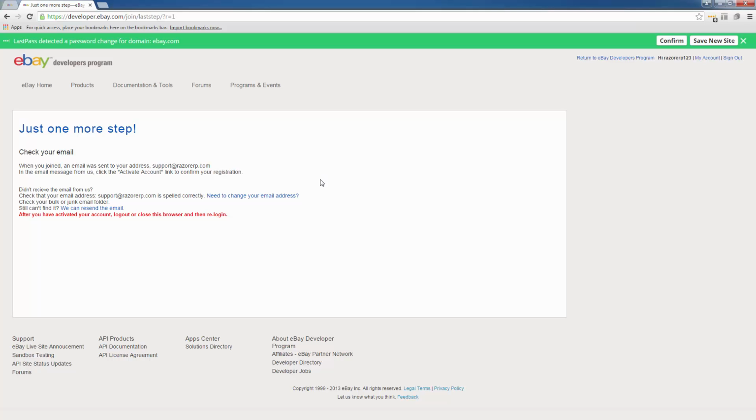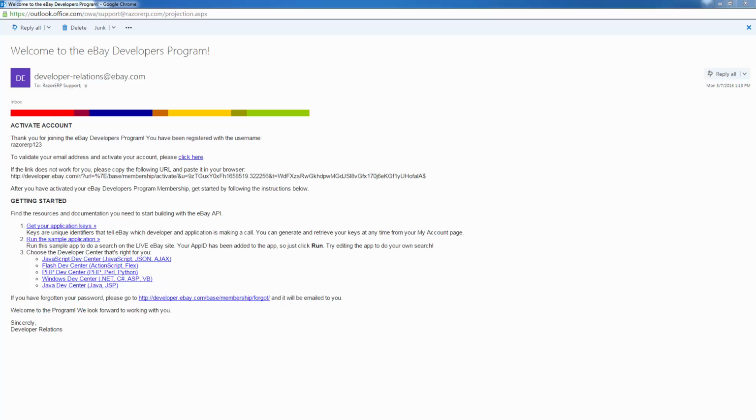Once you're finished, you're going to get an email confirming your receipt. So go to your email. When you go to your email, you'll receive an email like this: Welcome to the eBay Developers Program. And to activate it, you're going to click here. Once you click the link, your account's going to be active. So now it's time to set up a user.